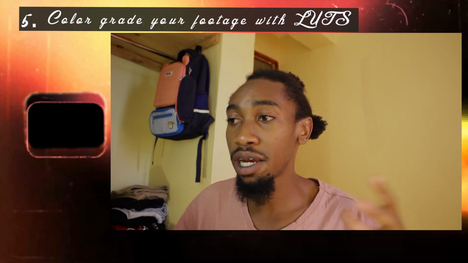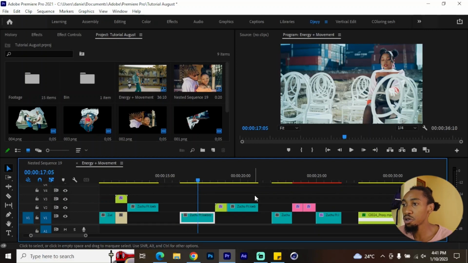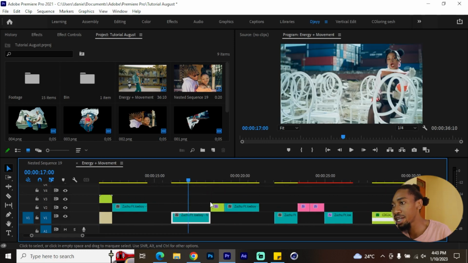And now the last tip that I have for you guys is to use LUTs when color grading your videos. The reason I recommend using LUTs to color grade your videos is you're able to cycle and switch between different looks and experiment in very few clicks. You can find LUTs anywhere on the internet, free and paid versions.